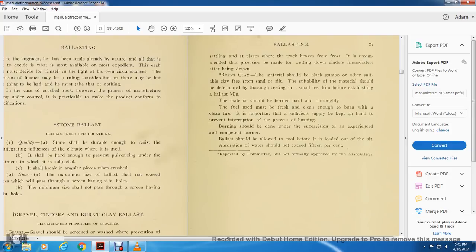The fuel used must be fresh and clean enough to burn with a clean fire. It is important that a sufficient supply be kept on hand to prevent interruption of the process. Burning should be done with the supervision of an experienced, competent burner. The burnt clay should be allowed to cool before it is loaded out of the pit, and absorption of water should not exceed 15%.